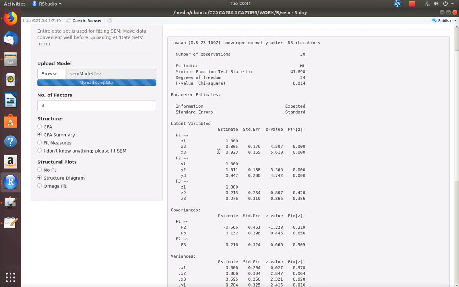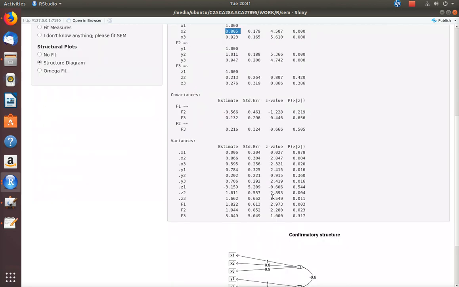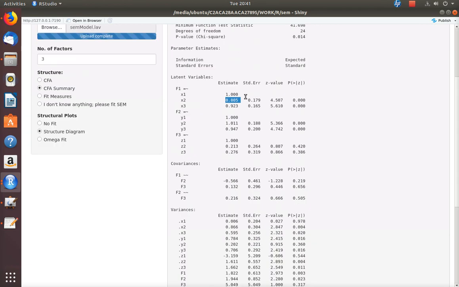So here the estimate for x1 versus f1 is 0.805, as we have seen in the diagram here, 0.805, and which is statistically significant, which means x1 significantly explains f1, something like that. And then the estimate for x3 versus f1 is 0.9, and this is statistically significant. Is there any relationship which is not statistically significant? Yes, there is: the relationship between z2 and f3, which is not statistically significant, and z3 versus f3, which is again not statistically significant.